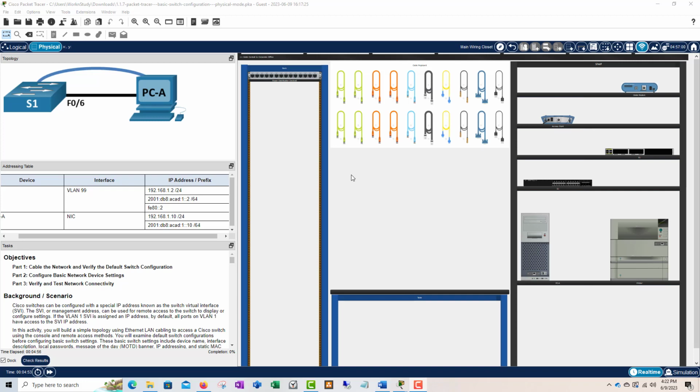Hello everyone. In this video, I will be discussing Packet Tracer Lab 1.17, which focuses on the basic switch configuration. The main objective of this lab is to provide a practical demonstration of deploying and configuring a basic switch setup on a newly unboxed switch device.